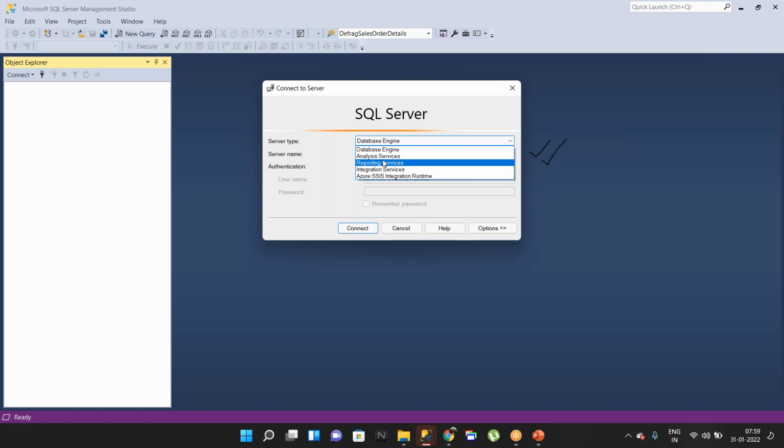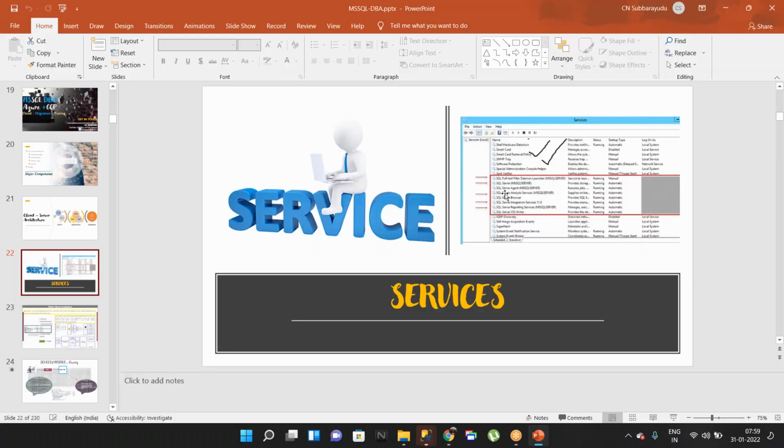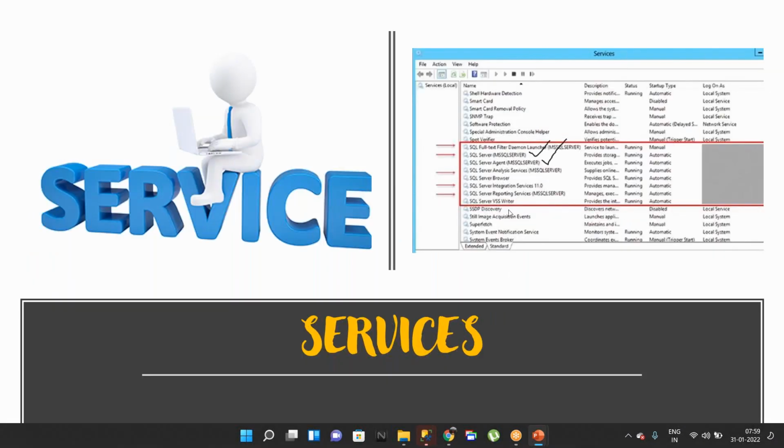How can you gain more knowledge in SQL Server or Azure after we are good at SQL Server DBA? When you install Analysis Services, you will get the Analysis Service. When you install Reporting Services, you will get the Reporting Service. When you install Integration Services, you will get the Integration Service. Along with these, some common services will be available: SQL Server VSS Writer, SQL Server Browser, SQL Server full text catalog. We will discuss these services by the end of today's session, or if time permits, in tomorrow's session. Make sense?